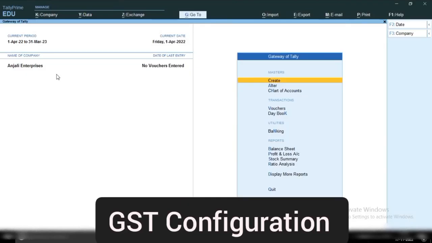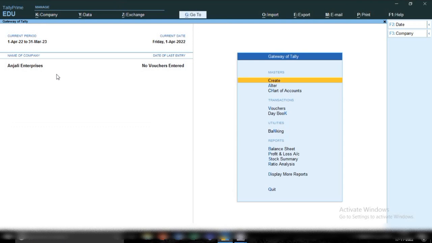So let's get started. Today in this video we are going to learn how to do configuration, GST related configuration in Tally.